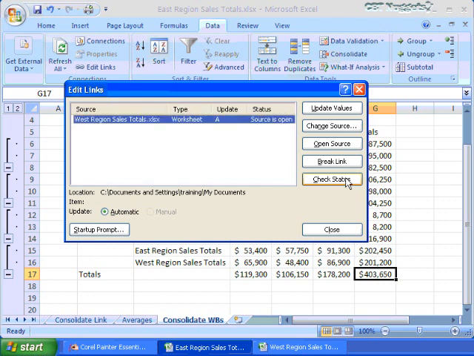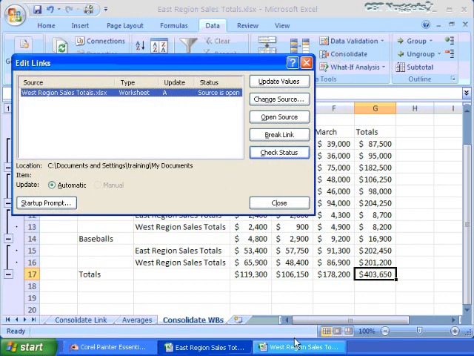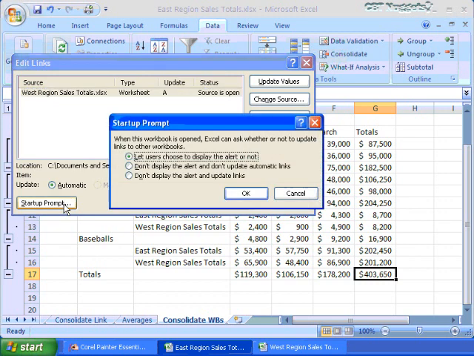I could also choose Check Status, and it will make sure that everything's up and running, and it says, hey, source is open. If I wasn't sure, if it wasn't automatically updating, and I knew there were some items that had changed in my West region sales, I could click Update Values, and it will recalculate everything to do with these links. The startup prompt is the last item in this dialog box.